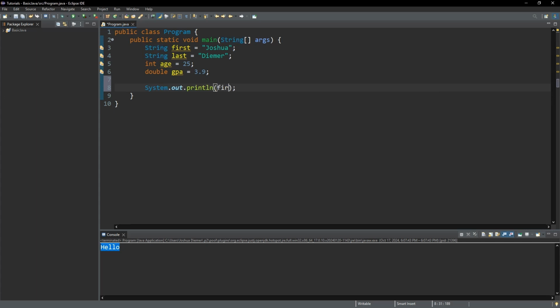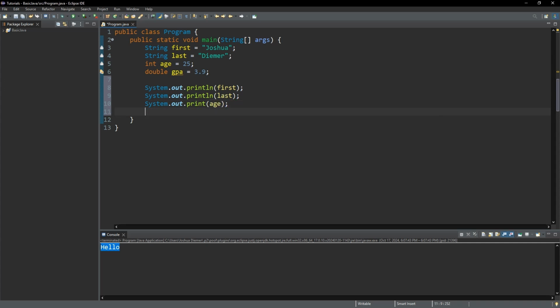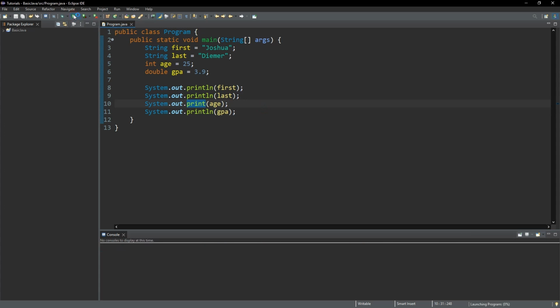System.out.println first. System.out.println last. System.out.print age. System.out.println GPA. Yes, I know I left a line out right there, but I'll show you why in a second. You run this program, you'll notice it says Joshua Deemer 253.9. Well, that's odd. Not really, because I didn't add the ln.